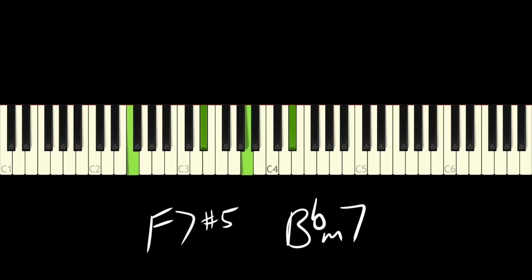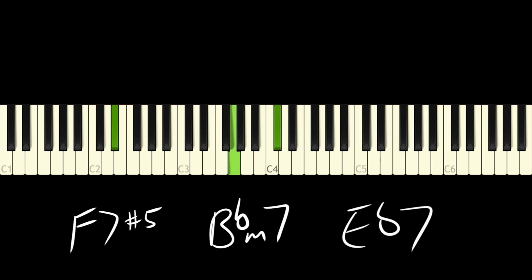Now I'm technically playing like an F7 augmented, but I'm going from that C sharp, that sharp 5 to the E flat pretty quickly. It's almost a grace note. And then we resolve to B flat minor. And then the B flat minor resolves really nicely into the E flat 7.